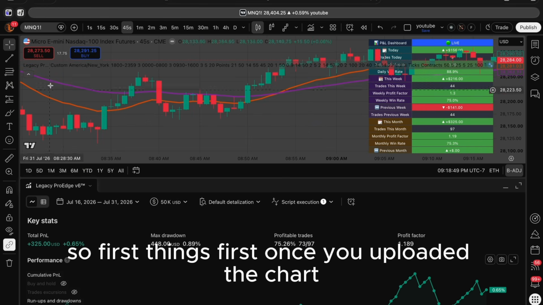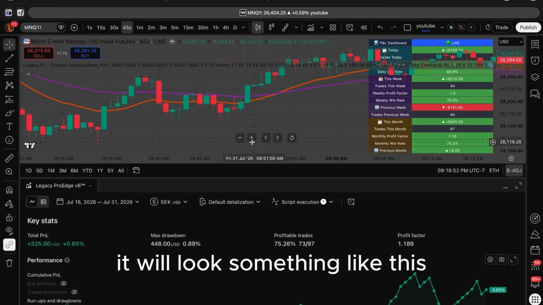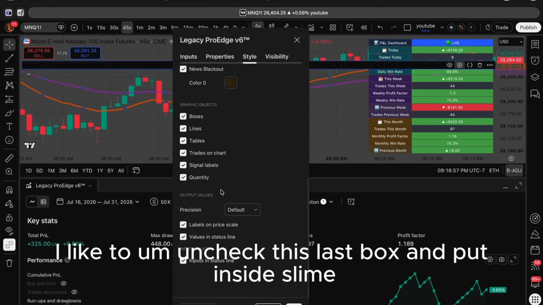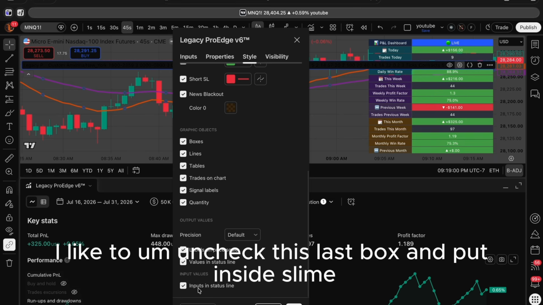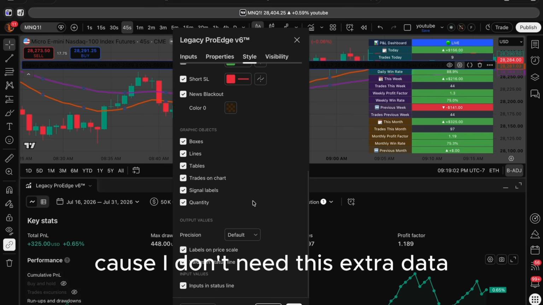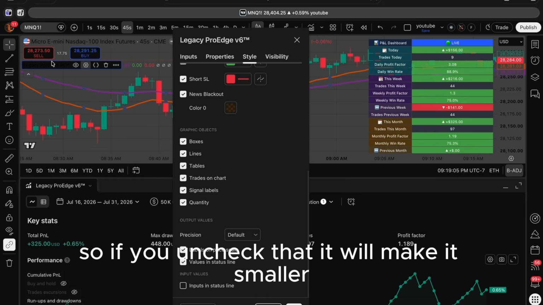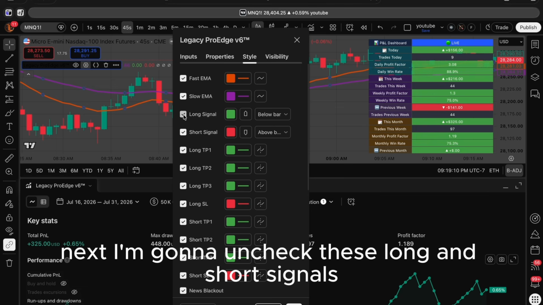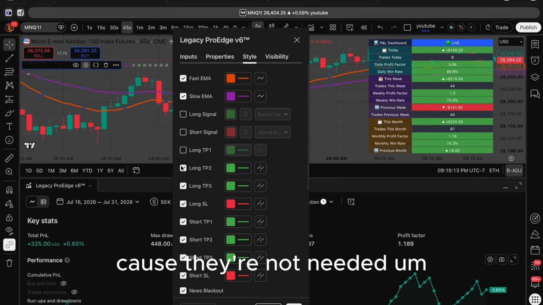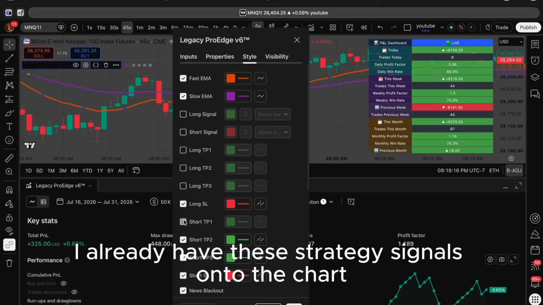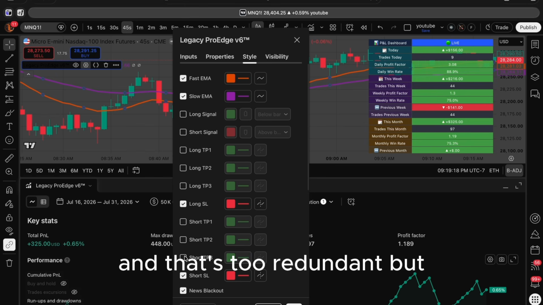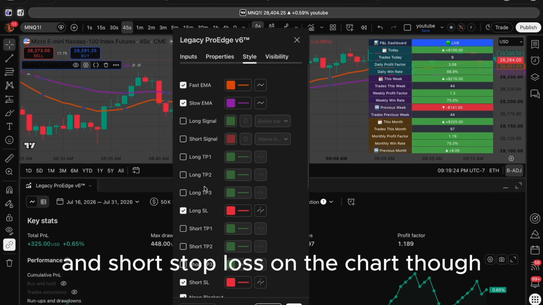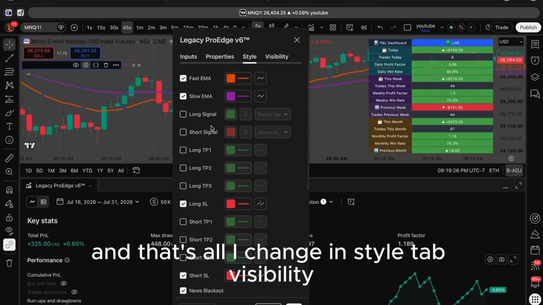So first things first, once you upload the chart, it will look something like this. Going back to settings, if you go to your style tab, I like to uncheck this last box, input and slash line, because I don't need this extra data. If you uncheck that, it will make it smaller, showing the name only. Next, I'm going to uncheck these long and short signals because they're not needed, since I already have these strategy signals on the chart and that's too redundant. But I will keep the long stop loss and short stop loss on the chart. And that's all I change in the style tab.